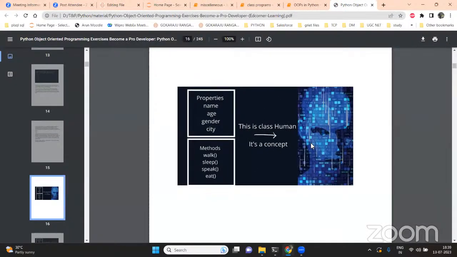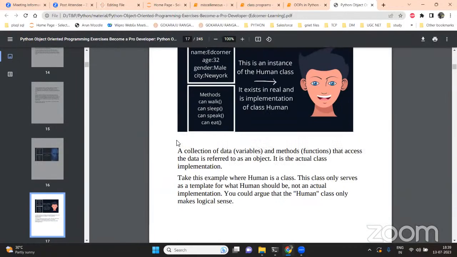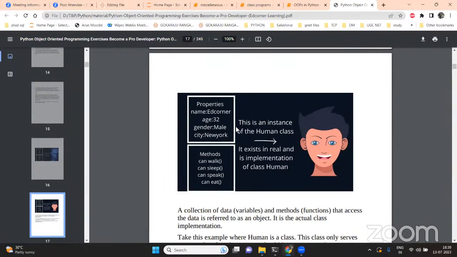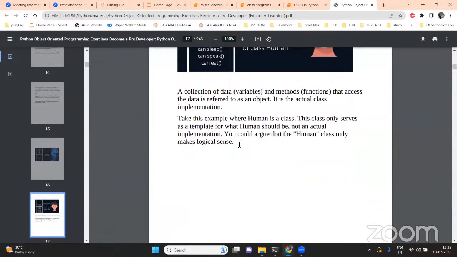Suppose you consider human as the class, right? Properties are name, age, gender, and city. Correct? And what are the methods that we have? Walk, sleep, speaking. So you will find a neat explanation here. Then this person is the instance of the class, right? The collection of data and methods that access the data is referred to as an object.